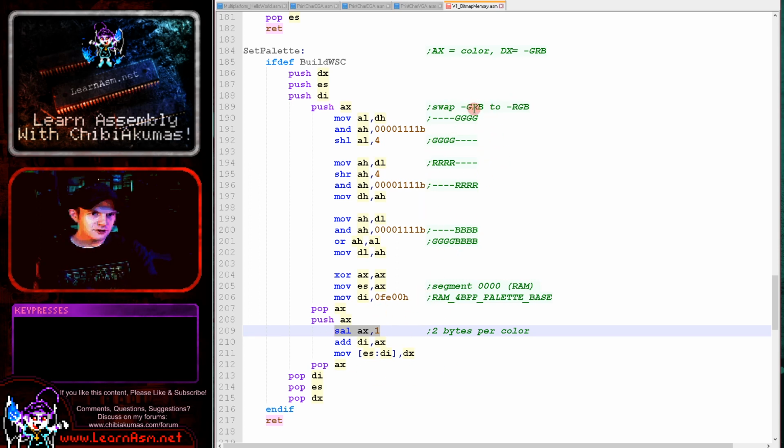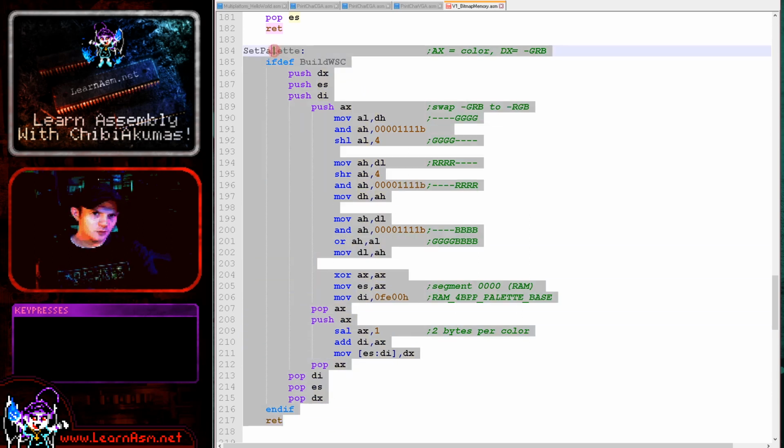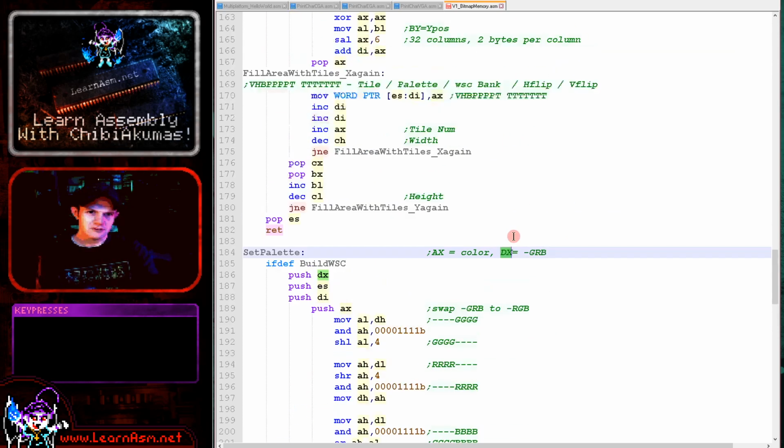Now, we're using green, red, blue format in 1 nibble per channel. The WonderSwan Color uses 1 nibble per channel as well, but it uses red, green, blue, and the top nibble is unused. So all I'm doing here is just shifting some of the bits around and then writing those to that memory address just there. So this function is a quite easy way of setting a color by specifying AX as the color number and DX as the GRB color format. If you preferred, of course, you could convert this to red, green, blue.